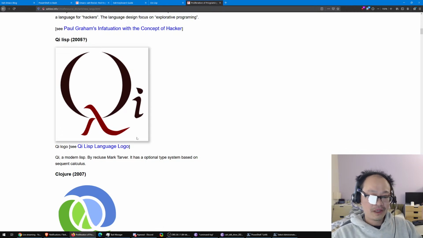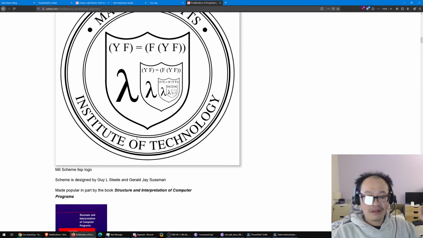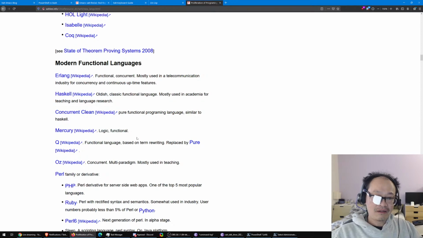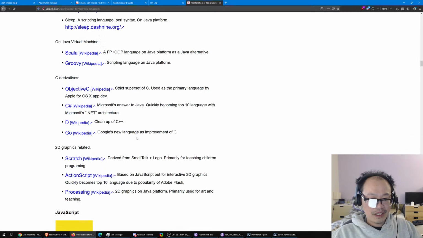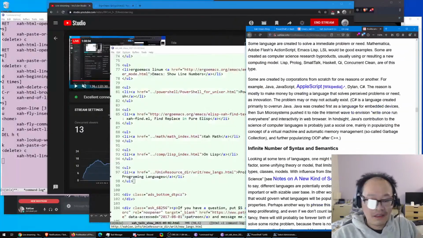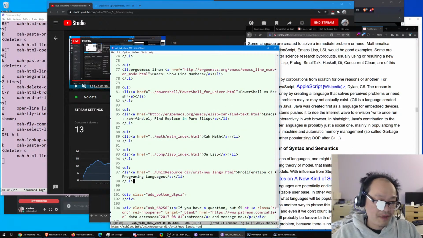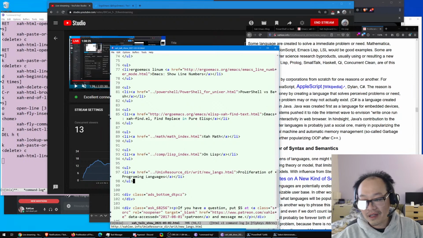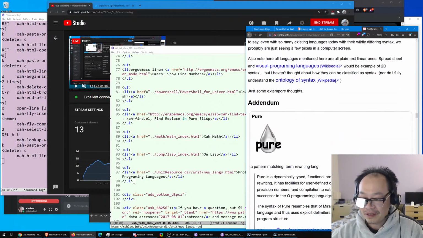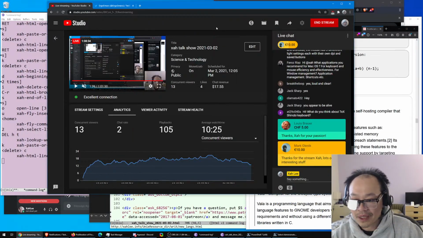Okay, you probably heard of it. Then Clojure, then Scheme Lisp, the old granddaddy. Then you have Racket. Then you have Dylan. You have ML, Erlang, Haskell, Concurrent Clean, Mercury, Q, Oz, Perl, PHP, Perl 6, Scala, Groovy, and so on and on. So many languages, and many of them are new, which also means they are pretty well designed. So if you are into learning new concepts, there are a lot of newer ones than Lisp. It's not like 20 years ago where Lisp was the language to learn. Okay, that's my answer about that.